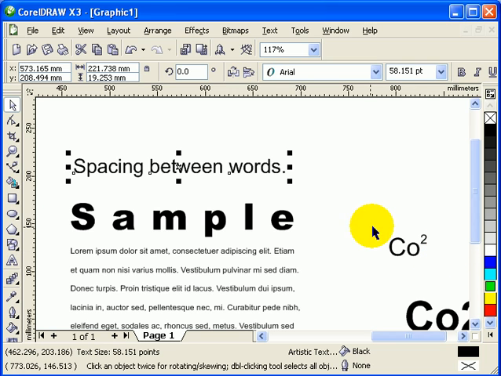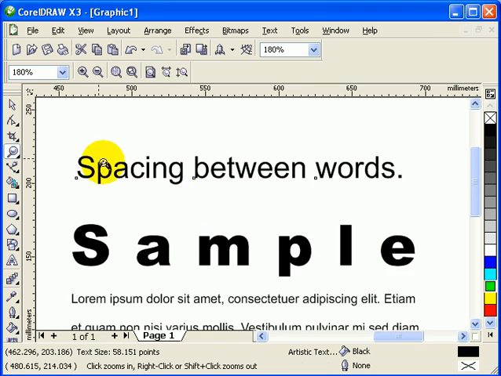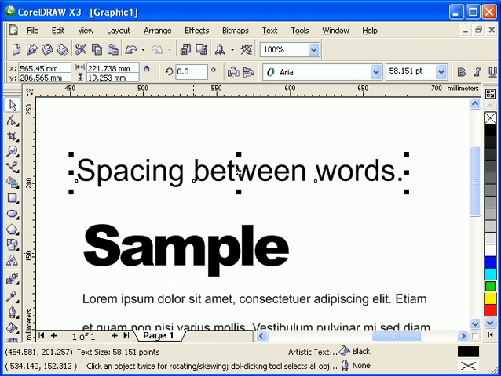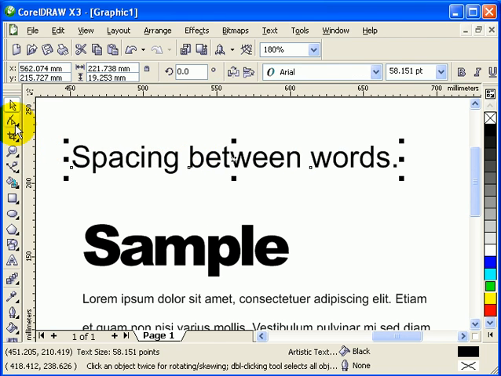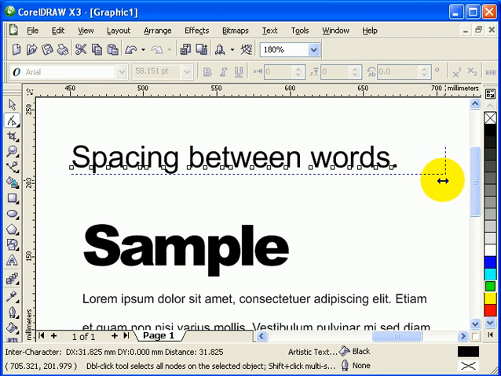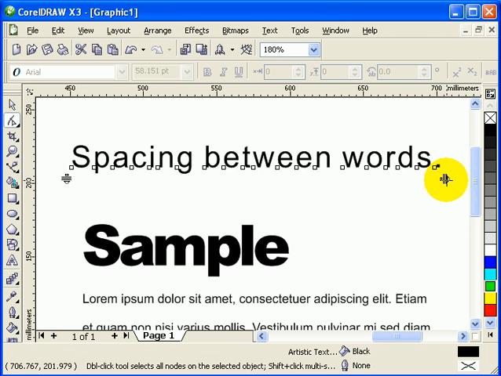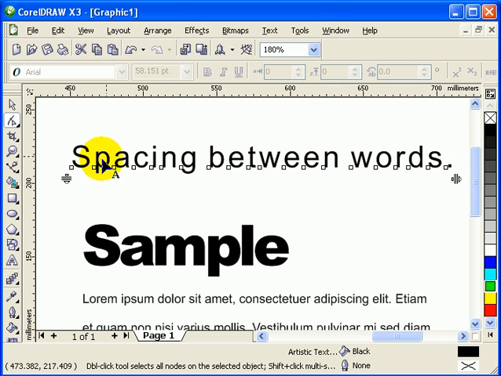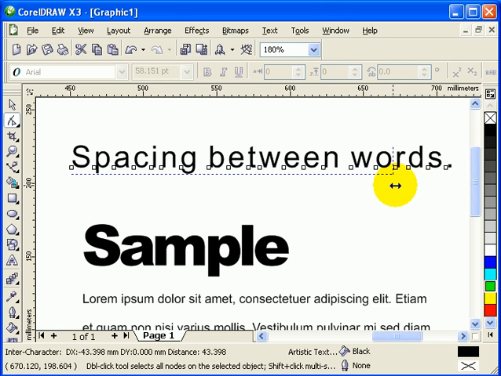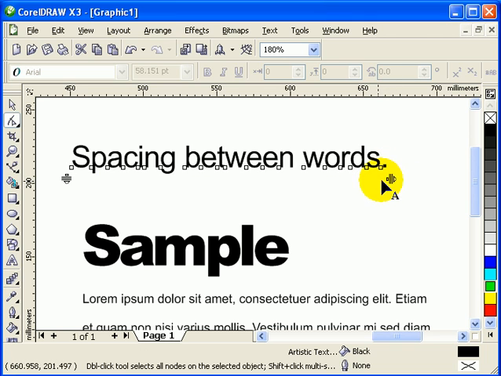Now let's go to how about spacing between words? What if I want spacing here, spacing there? If I click on your shape tool and I try to move this one, you notice the space between the words doesn't change. It's only the space between the characters that changes. So how do we do that?